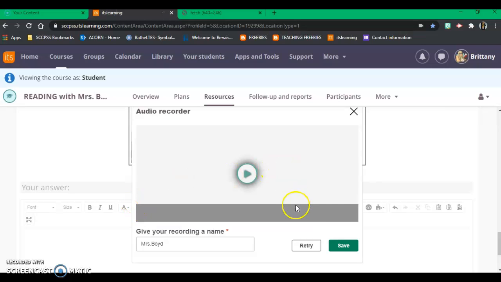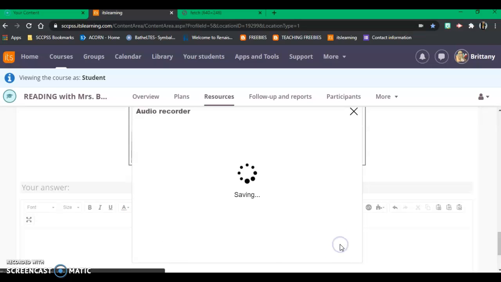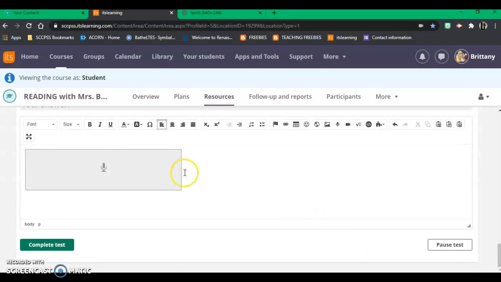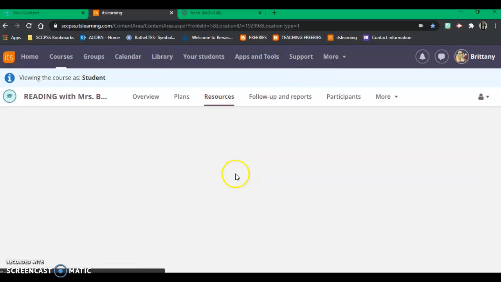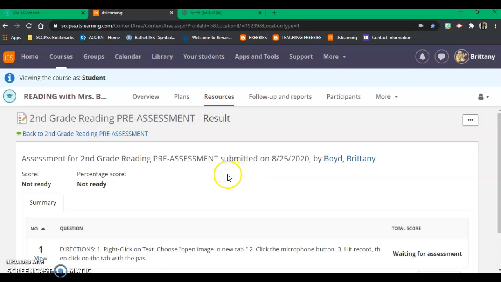Perfect. So I know it caught my voice, and I can hit save. And here it has saved my recording in the answer box. Now that I am finished, I can hit complete test. You will have a pop-up that says you're about to exit the test. That's okay. We have submitted our information. We've clicked complete test. We can click OK to know that we have turned in our voice recording.